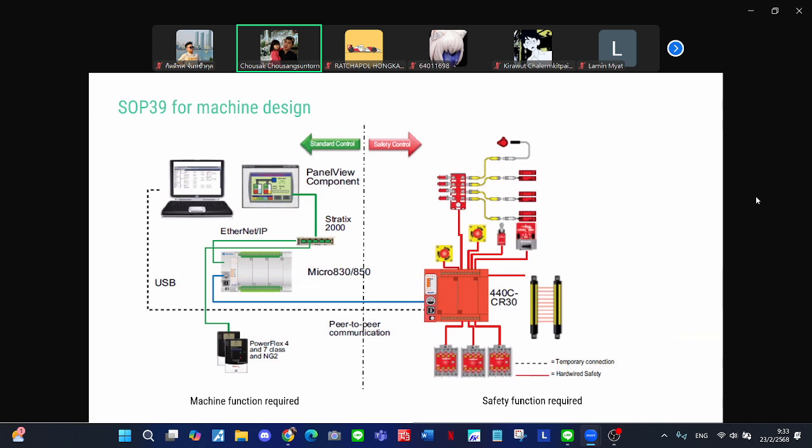Next, I will talk about the concept design for the SOP 39. In safety design, we incorporate a redundancy system to ensure both human and machine protection. You can see on the left-hand side of this slide, the machine is designed to perform its core function. It includes a computer unit here, which may be a computer controller or PLC based. That depends on the system design.